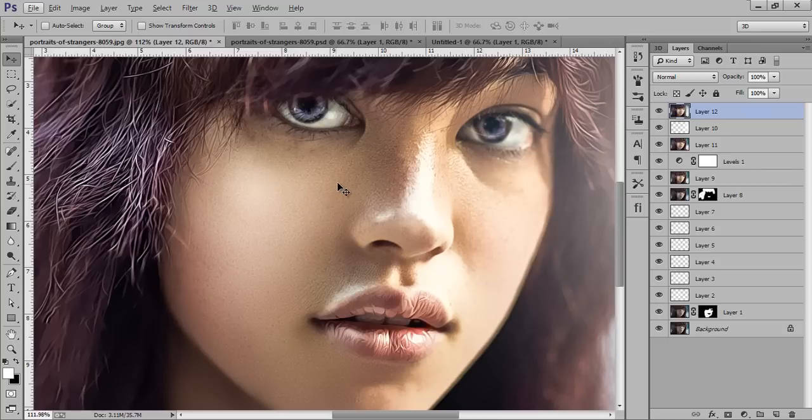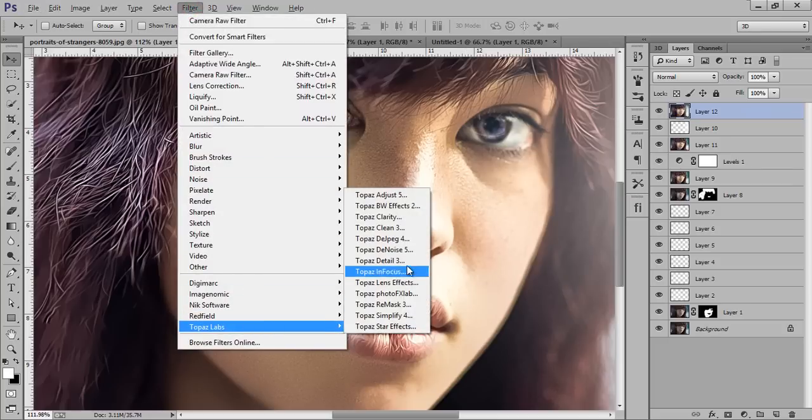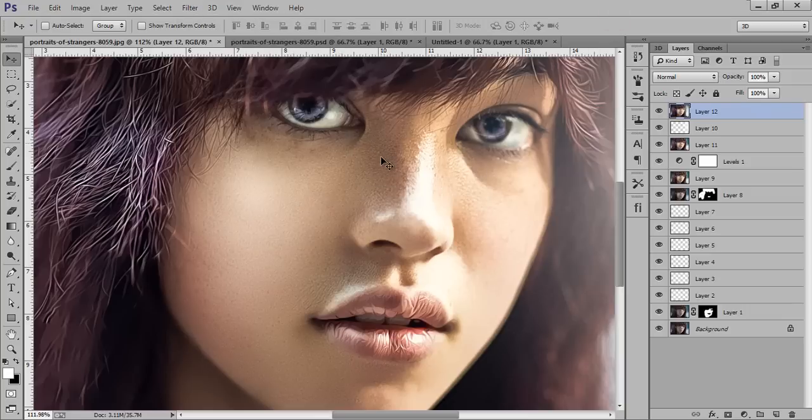So this type of pores you can get by filter Topaz Labs. Then we have this Topaz Clean. Here you will find a very special tool. By applying that tool you can convert a simple skin into a pore level skin. That's why this is a very special tool.